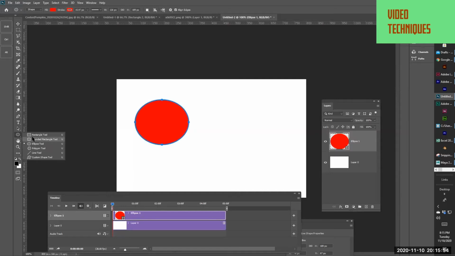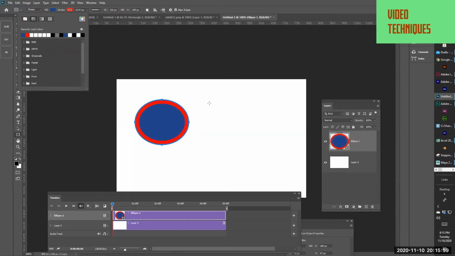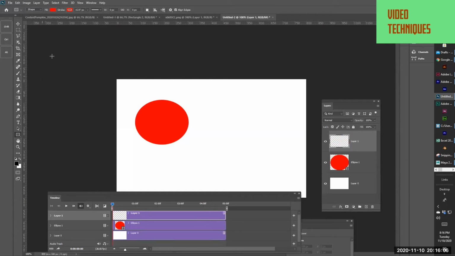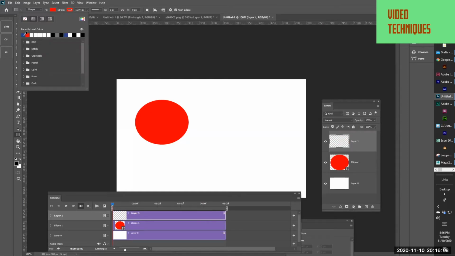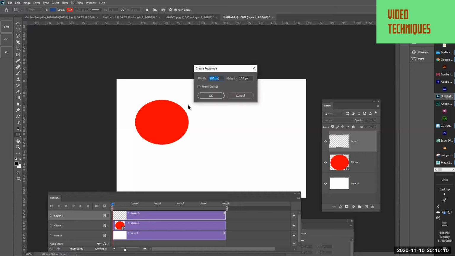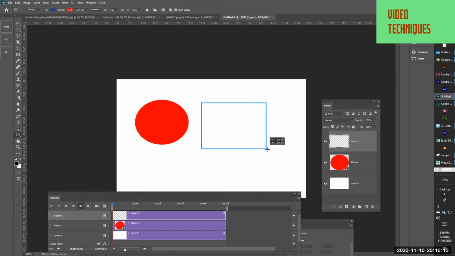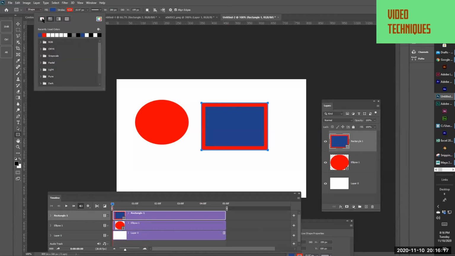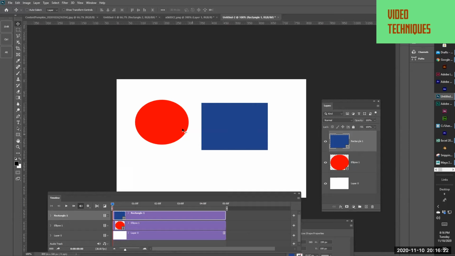So let's say now I'm going to create a square, and I'm going to change the color, and I'll make it blue. Oops. I'll create a new layer, create a square, make sure it's blue, and drag it, and now I have a square, and I'll get rid of the red outline. Okay, so now I have a circle and a square, well, an oval and a rectangle. And the rectangle goes on the second part there.